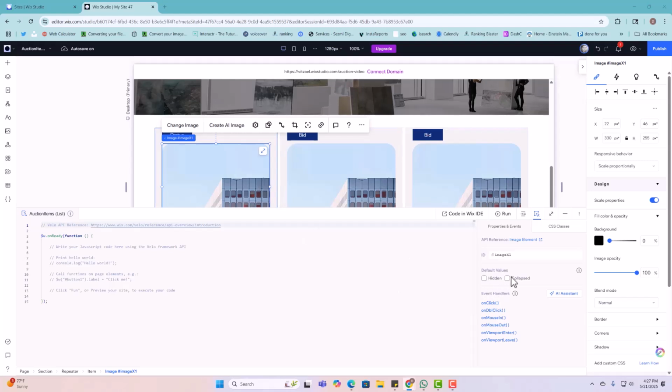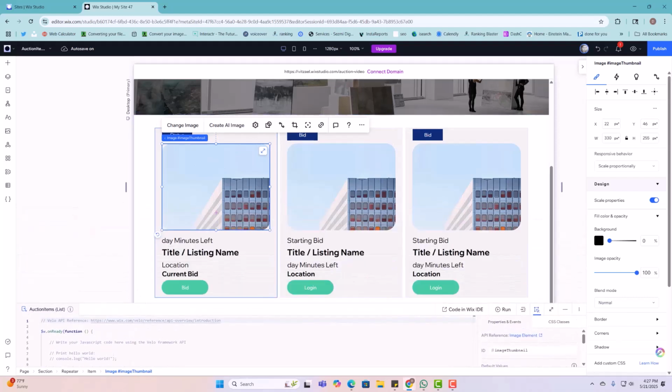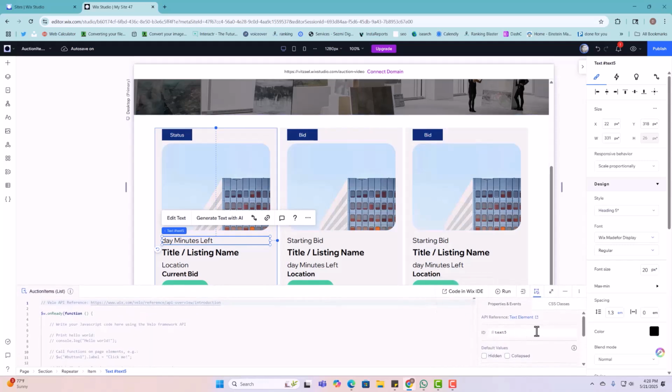So what I did on the code is, instead of having to add a thumbnail for each image, I have the code take an image from the gallery, and that's how you are able to display that image. So just keep that in mind. There's no place to add a thumbnail. It takes it from the gallery that you uploaded. So we're gonna do day minutes left for the remaining time of the auction. Paste that right there. Our title, we're just also gonna change the ID to title.